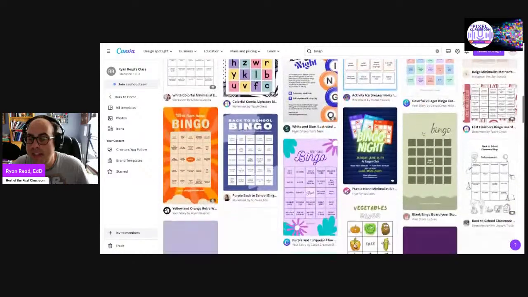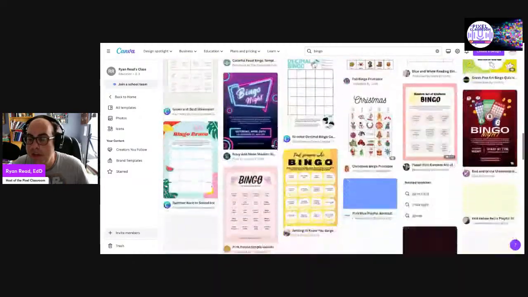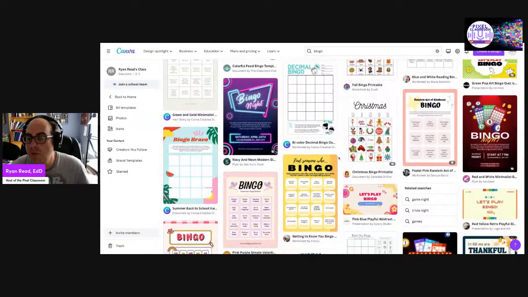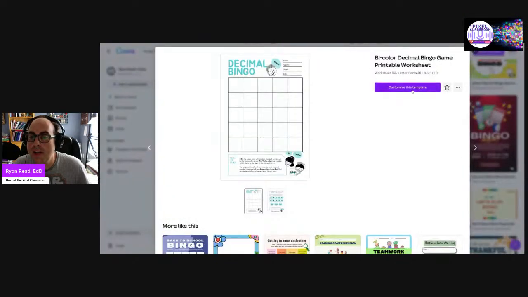Like I said, the one Allyson uses is a 6 square bingo, but I'm going to go ahead and do a really quick one right here too. I actually like this template right here. So I'm going to go to this one, and we're going to customize this template.